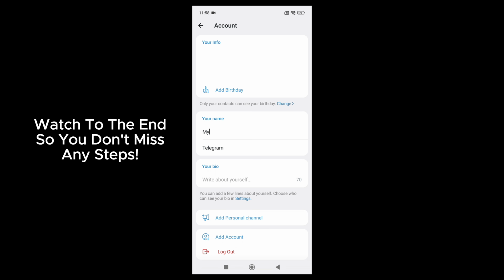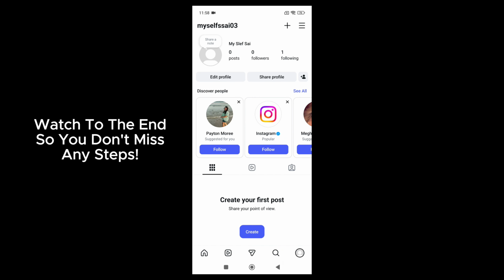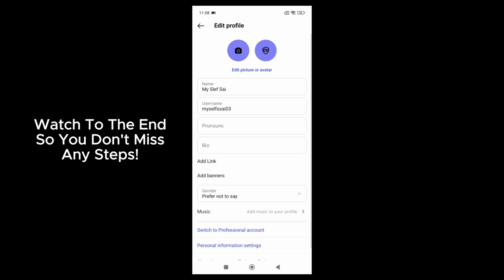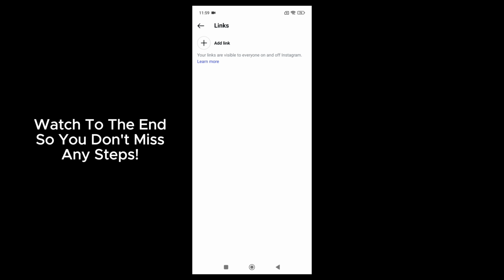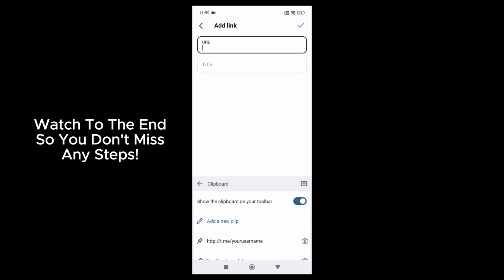Now switch over to Instagram. Go to your profile by tapping your profile picture. Tap Edit Profile, then find the section for links. Choose Add Link, and then tap the plus icon to add a link. In the URL field, paste the Telegram link you just copied. It should look like t.me/yourusername.